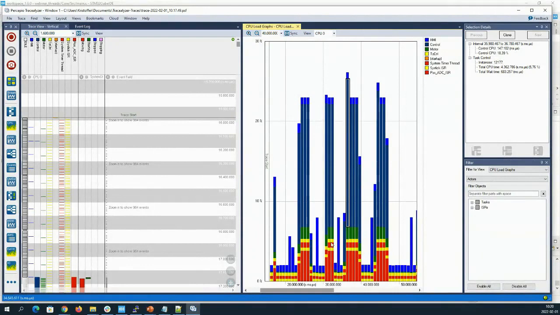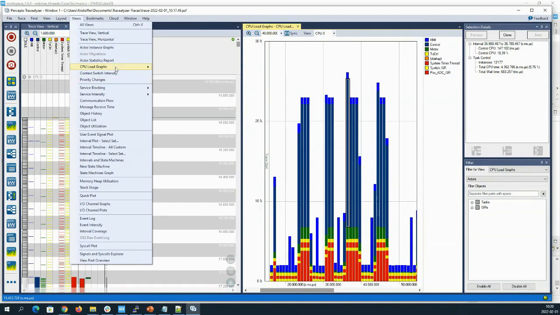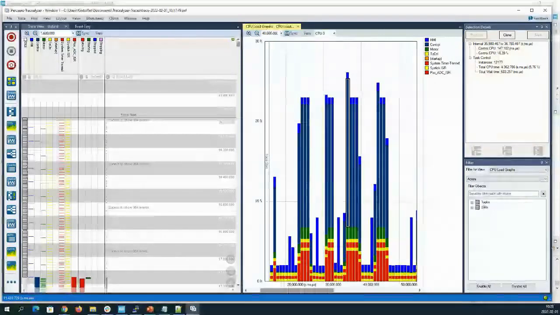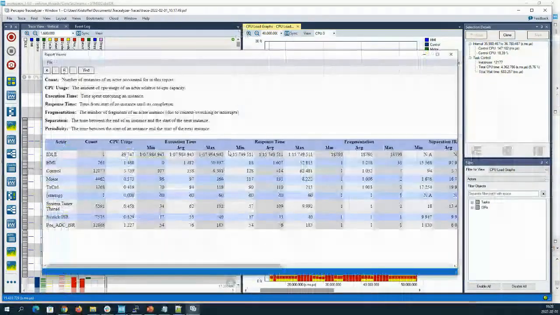And it's also possible to do a report of the CPU load, more or less on the average. There are some statistics over it, and you can do that in the views menu, actor statistics report, and it will pop open on my other screen, but here it is. So here you can get on the total trace, you can see the CPU load here over time.